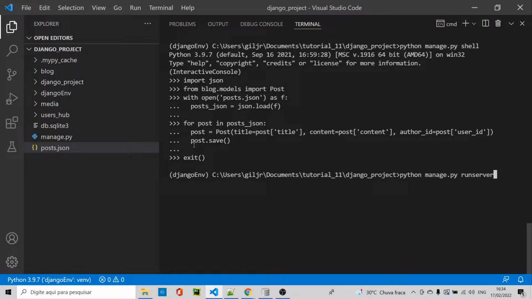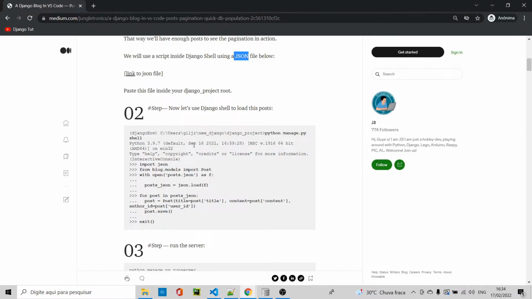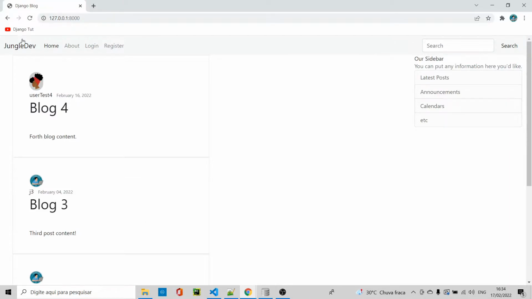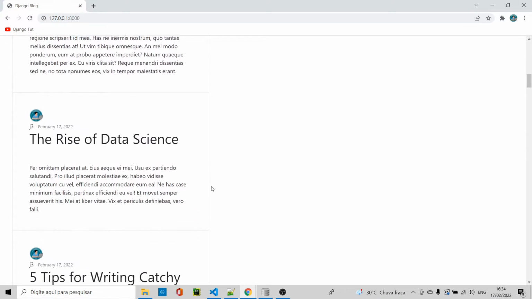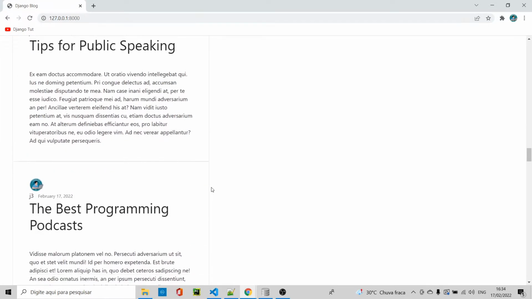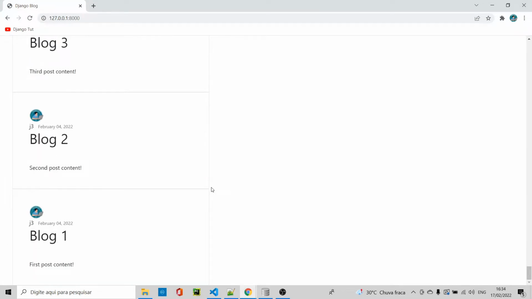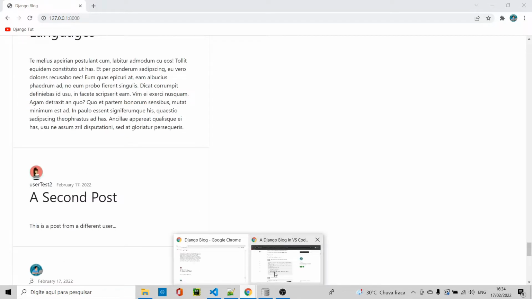Okay, let's run the server and see if the file was populated. Let's reload this page, and there you have it. Everything is loaded fine in this blog. We now have 28 blogs, 24 plus 4, 28. Fine. Let's go ahead in the tutorial.